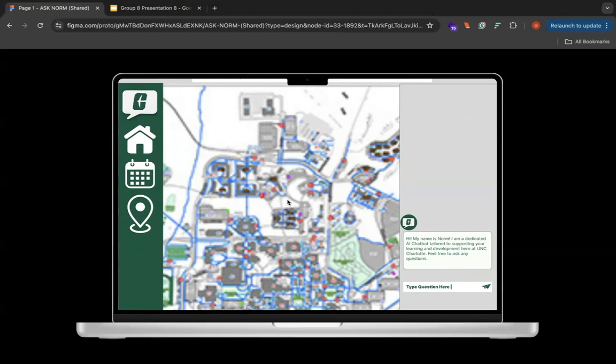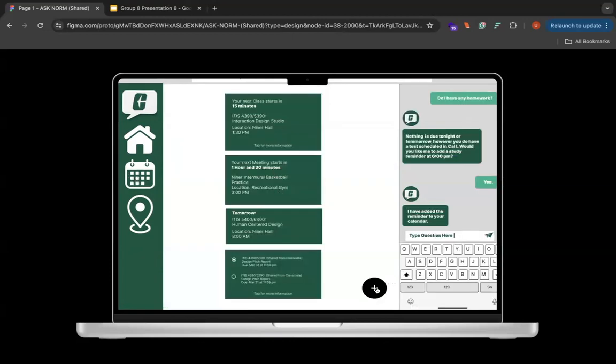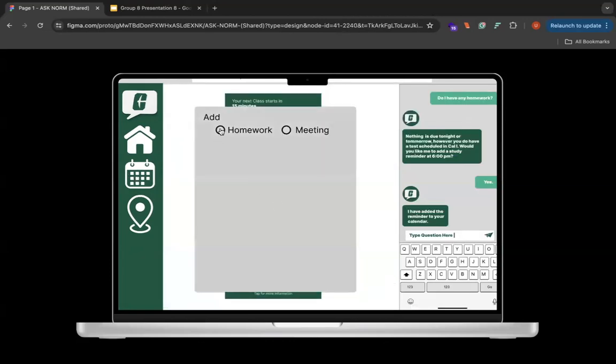Okay. Third question, how intuitive was the process of adding homework assignments to the calendar using our interface? So whenever you went there, it was fairly intuitive. You just click an add button and then go through each step of saying if it's homework or meeting, what class it is, and when is it due. So it's fairly easy.